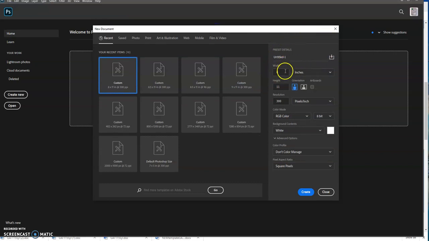And for the document size, you can make it portrait or landscape, vertical or horizontal. But we want to make the width and height either 8 inches wide and 10 inches high, or 10 inches wide and 8 inches high, whichever one you prefer. I'm going to go with a landscape image here.